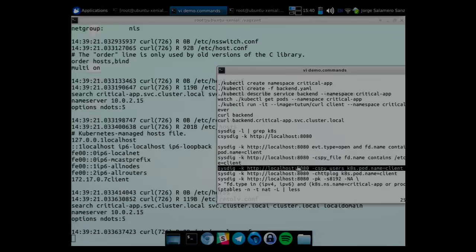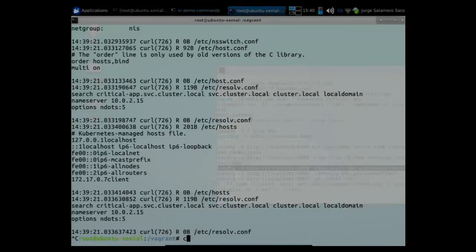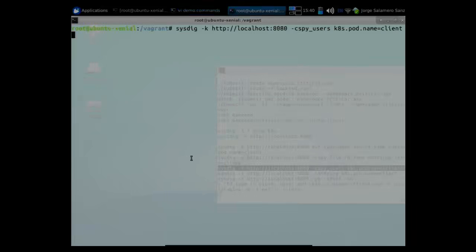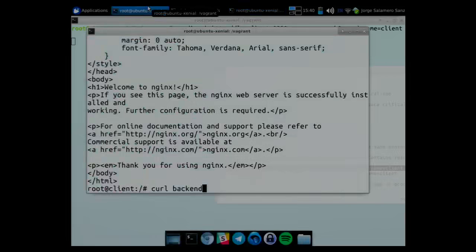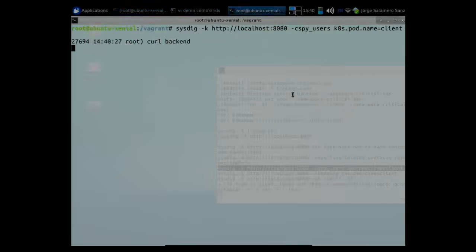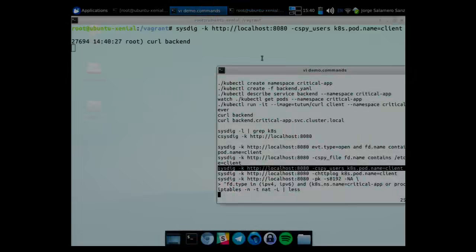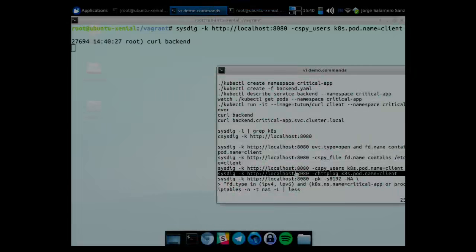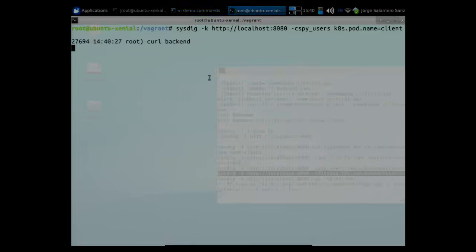Another use case of chisels. Another example I wanted to show you is spy_users. Spy_users is a chisel that will print everything I execute. As simple as that. Come here, execute again, and I can see how the root user executed that command. So these are the kind of things that are going to be very convenient to troubleshoot your Kubernetes when you have an issue.